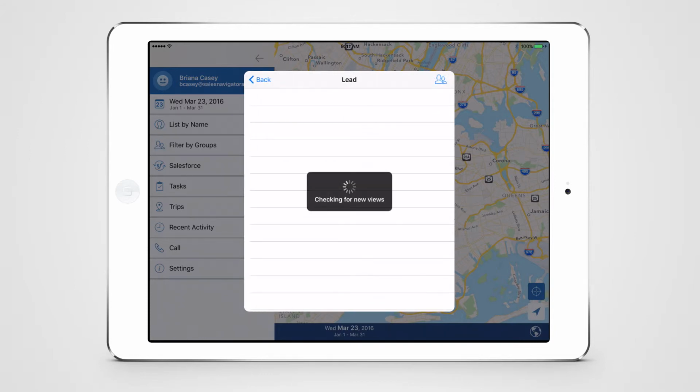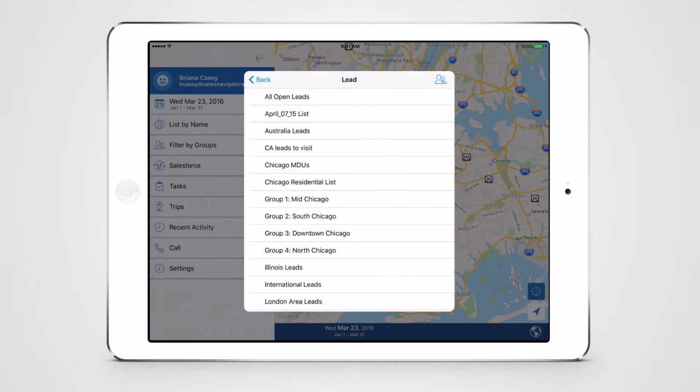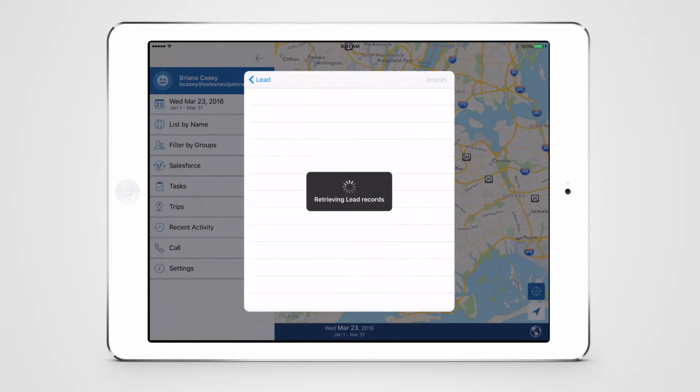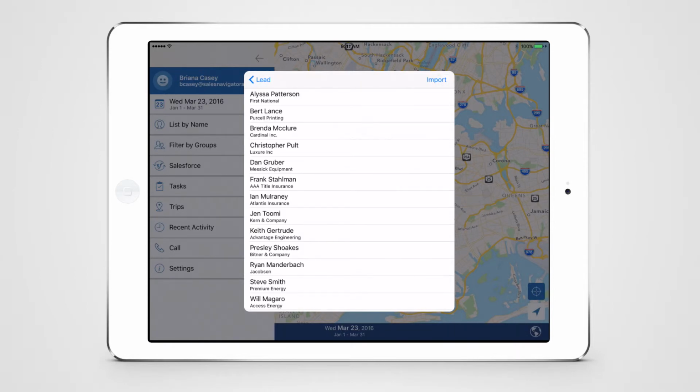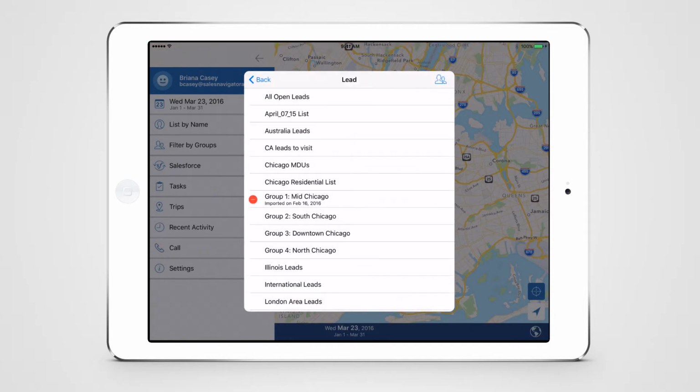Here you will see all the views you have created in Salesforce for leads. You can import multiple views or just import all open leads. Here I want to focus on leads in Mid and South Chicago, so I will import each of these views.